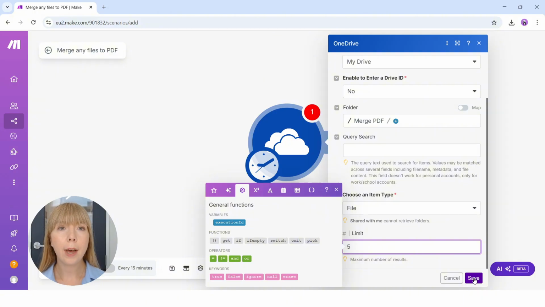And by default, files are returned in the order received from OneDrive, and usually it's by last modified. So if your folder has more files, Make may return the most recently updated ones. To make sure you get the right files, it's best to apply filter modules in Make, for example, by file name or last modified. And once everything is set, we can click Save.